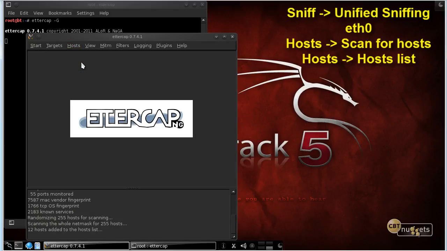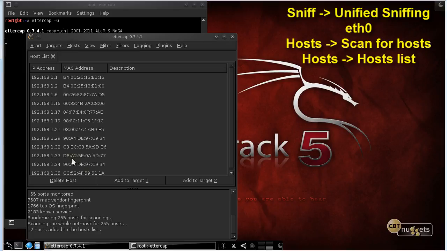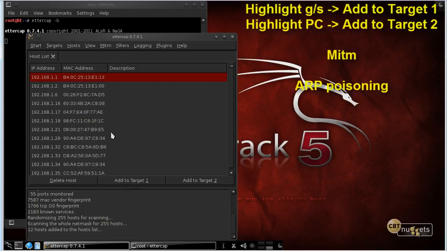That takes a very short period of time. And then we're going to go back to this host menu and say, please give us a list of the hosts you just discovered. And that'll give us a list of all the devices on that network. Now, we're really concerned about two primarily. One is going to be 1.1, which is our default gateway. So we're going to highlight him. That's our default gateway, and click Add to Target 1 right here.